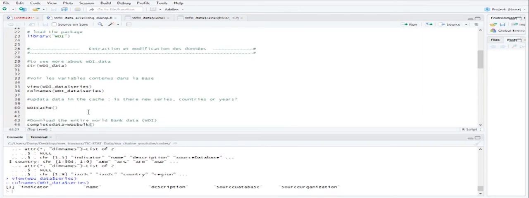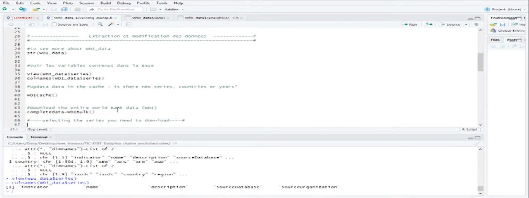We can update information about series on the cache. In the cache, we use WDIcache, and then we update that information. To download the entire World Bank database, we use WDIbulk, if we download all information contained in the website of the World Bank.